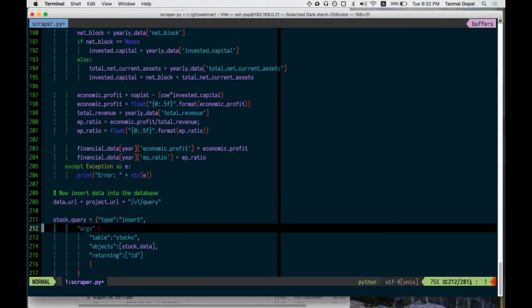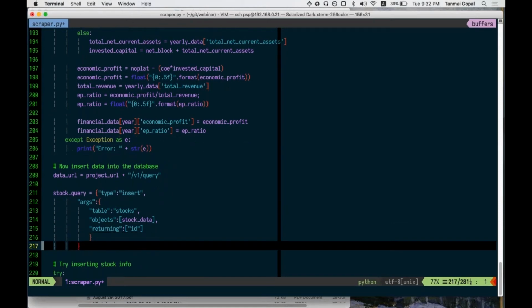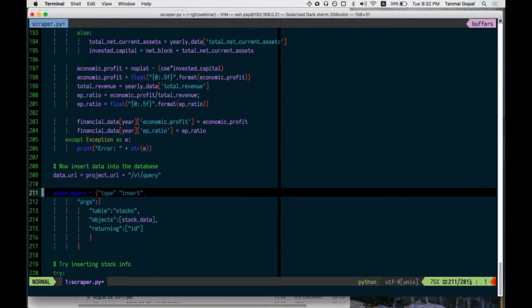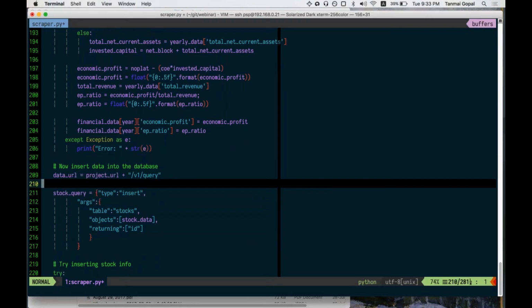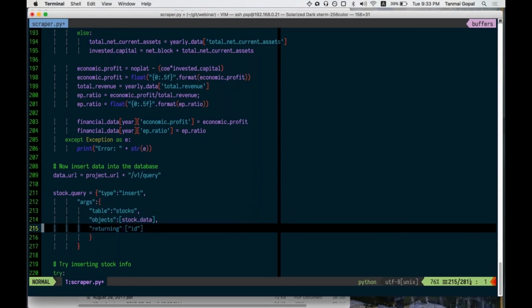So we're going to write a JSON query. This is a JSON API. So I think Jason might have explained some of this to you. This is a JSON API, which basically means you write a JSON object and you send it as a post query to this URL up here, the project URL plus v1/query, and it does things.